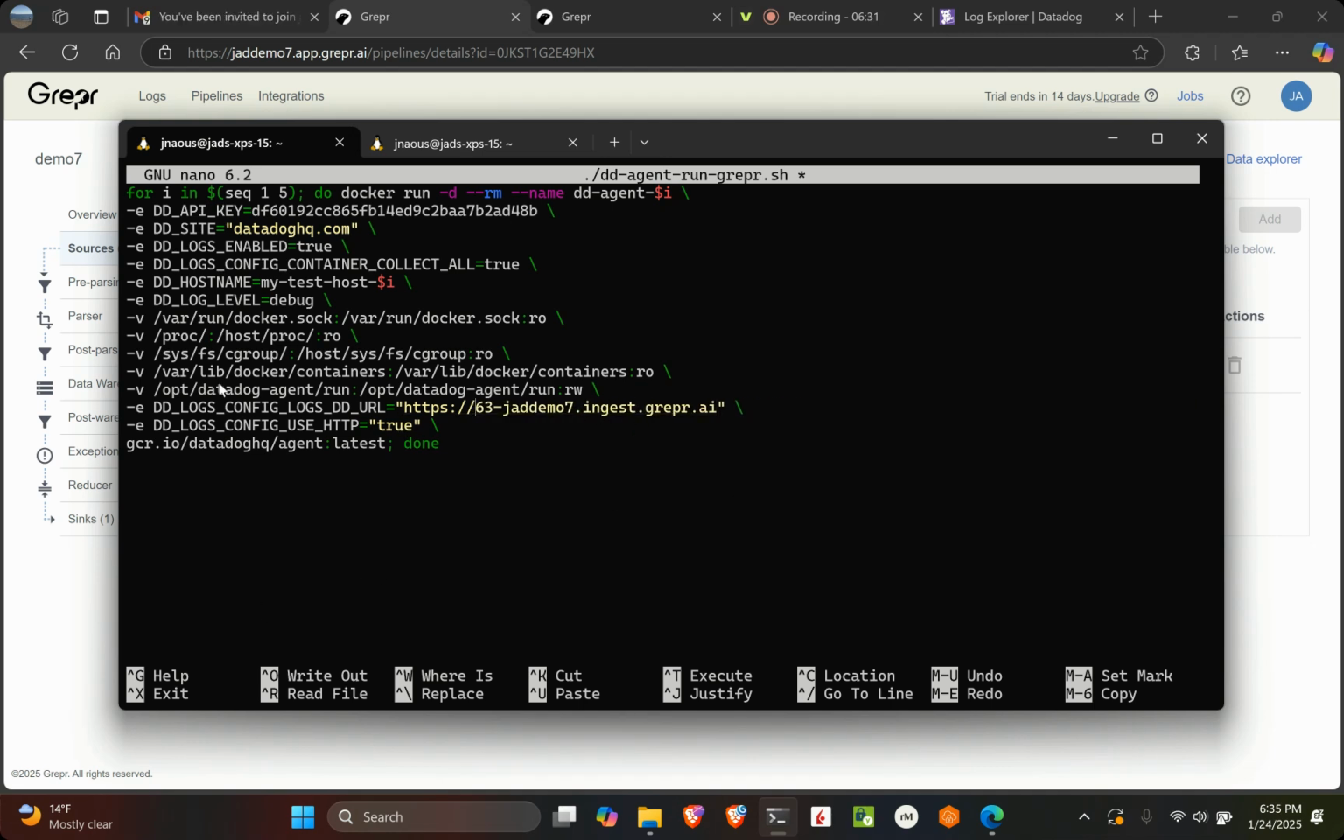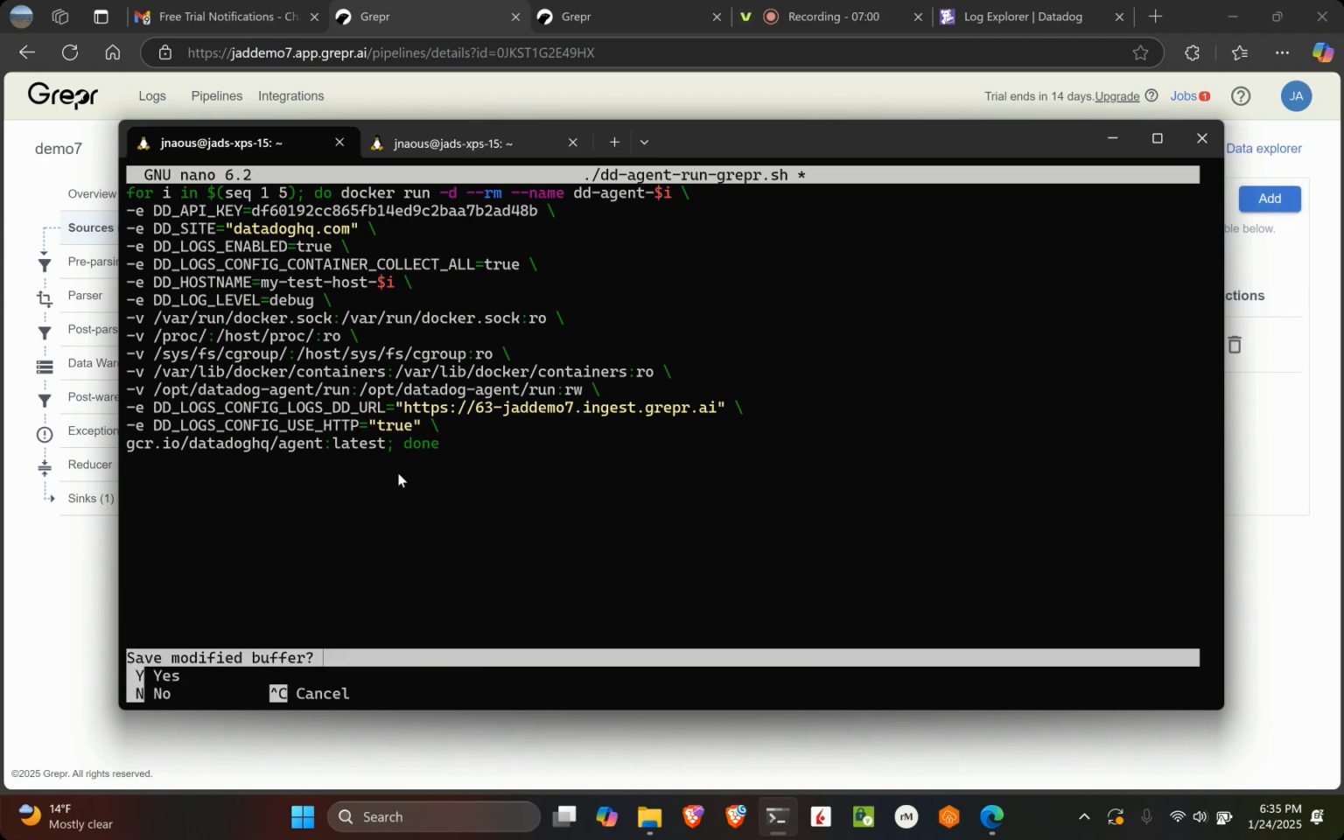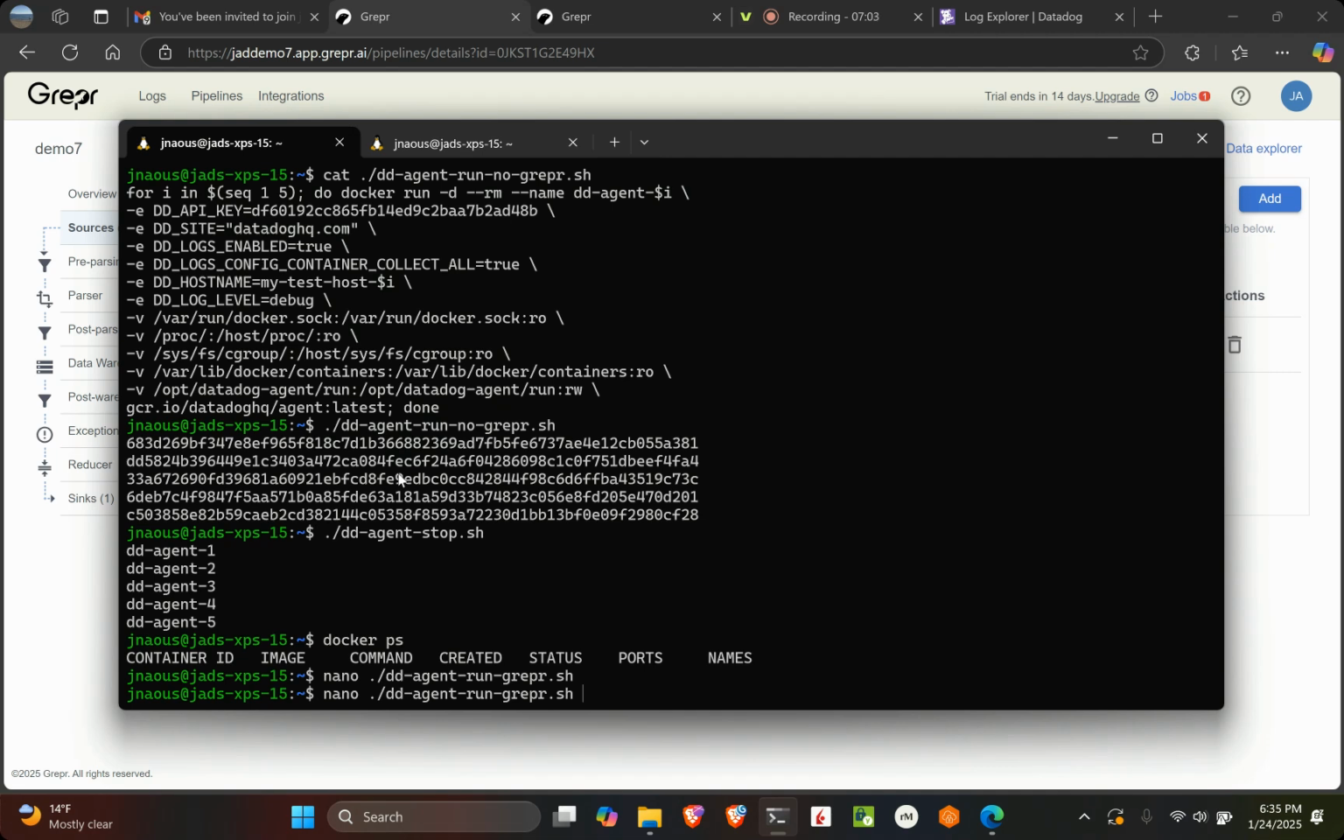Now, two things are different than what was there before. First, it's this URL over here that we've just added that tells the agent to send logs to the Grepr endpoint. And second, it's this other parameter that we've added here to use HTTP as a protocol for sending messages to Grepr. Now we're ready to start sending the data. So let's get the agents going with the new setting.